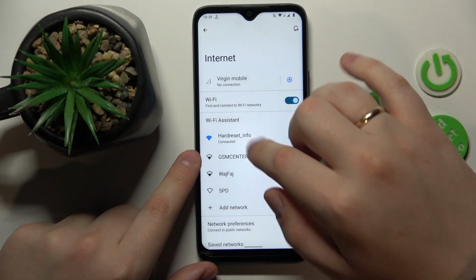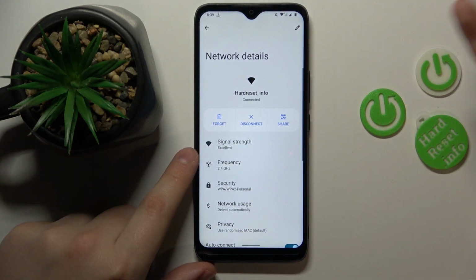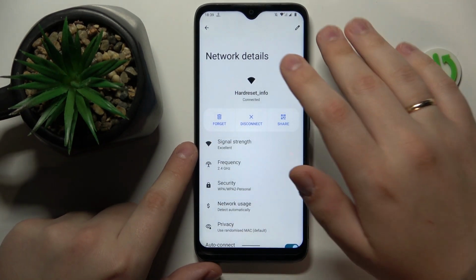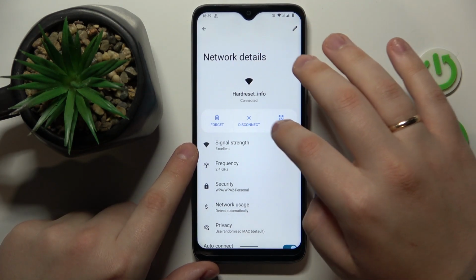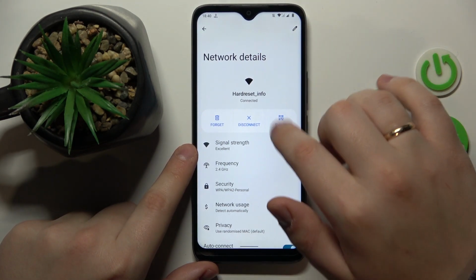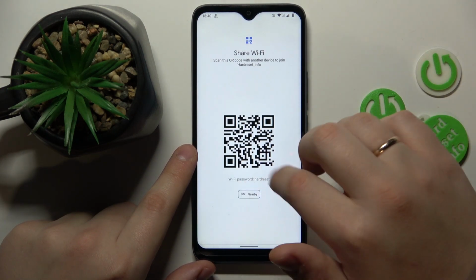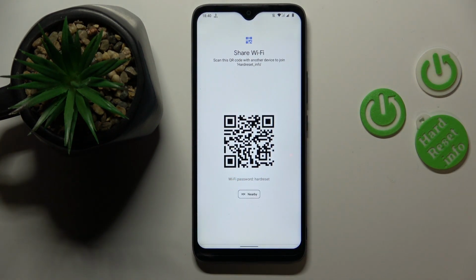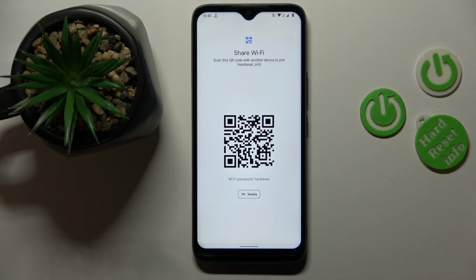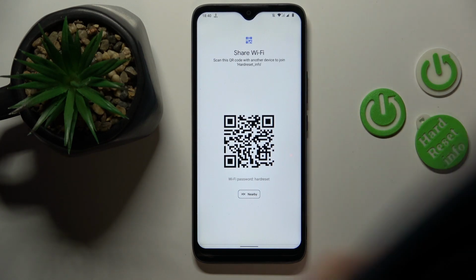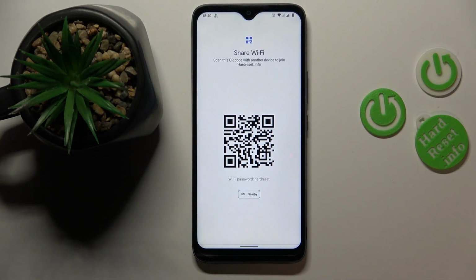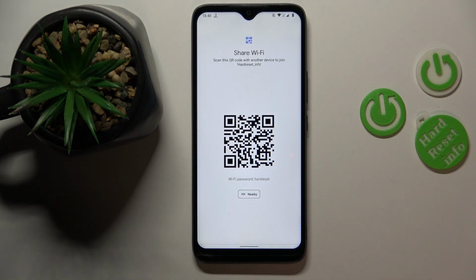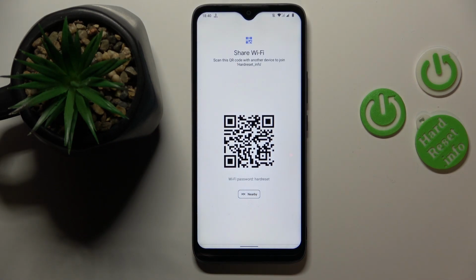Now tap at the network you would like to share, assuming that you are connected to the said network, and at the network details page, simply go for the share option, and the system will provide you with the Wi-Fi password as well as the QR code that you can further scan with any other device like this one, let's say, and the aforementioned device will be automatically and conveniently connected to the chosen Wi-Fi network.